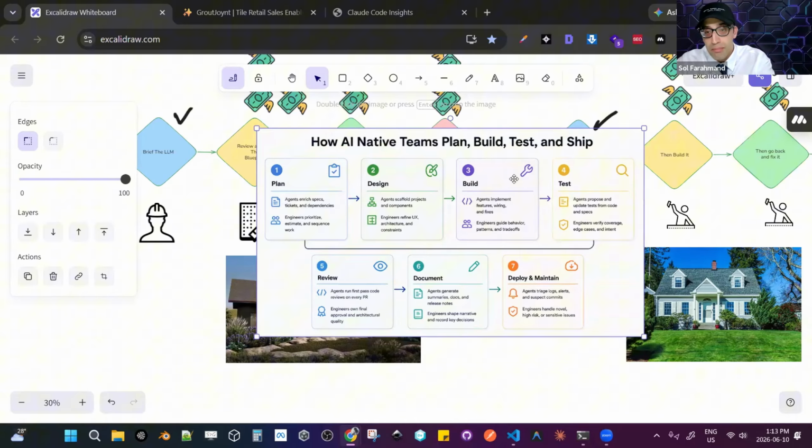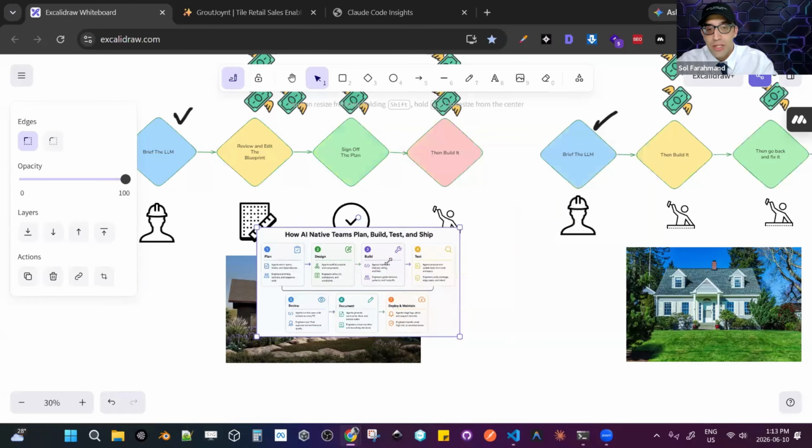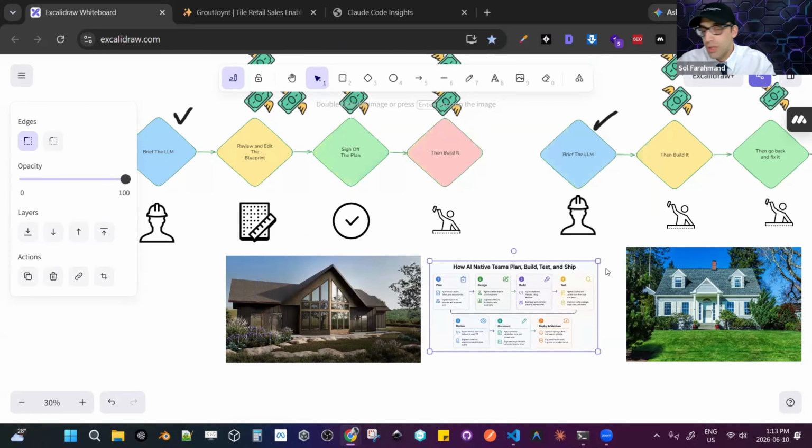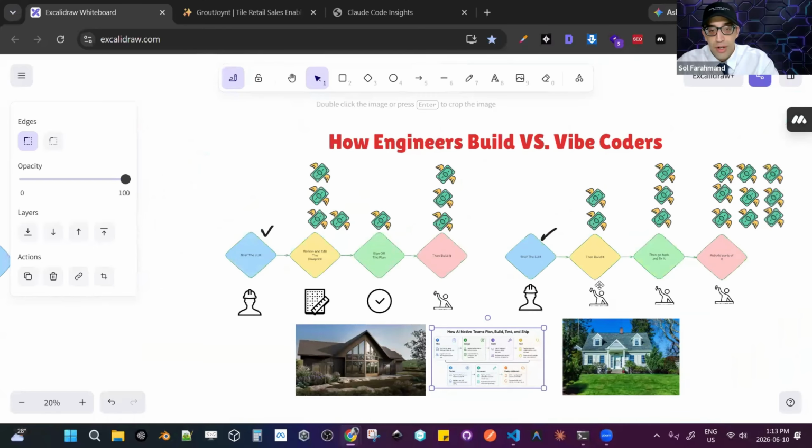Plan, design, build, test, review, and then you document and you deploy. How many times do you see build here? It's not like 20 times going and building it. So that's really the message I want to get across here. Hopefully that was very clear. Okay, let's move on now.